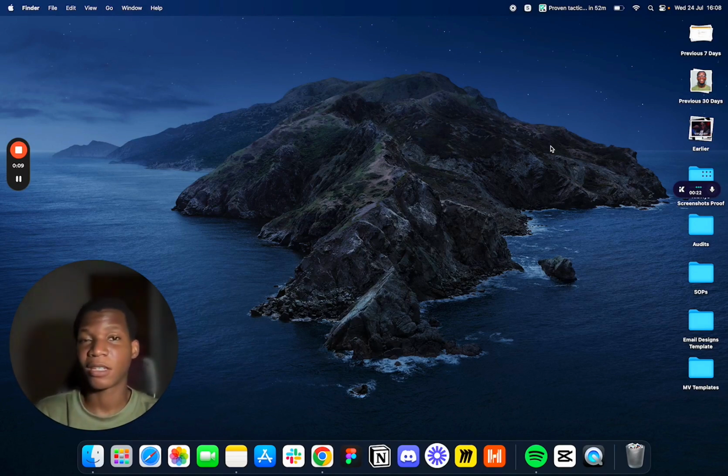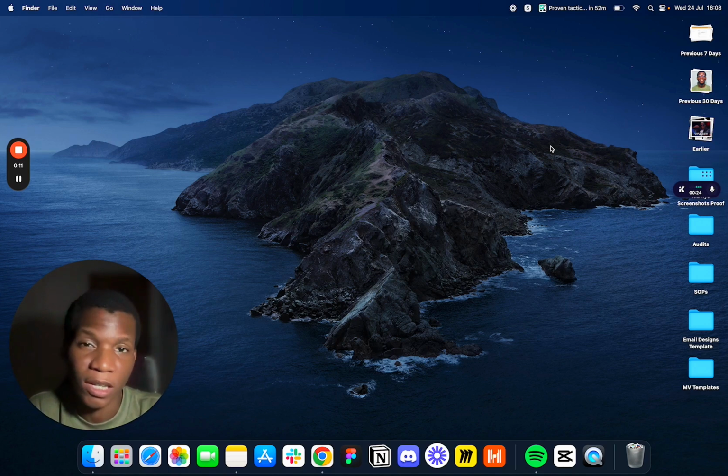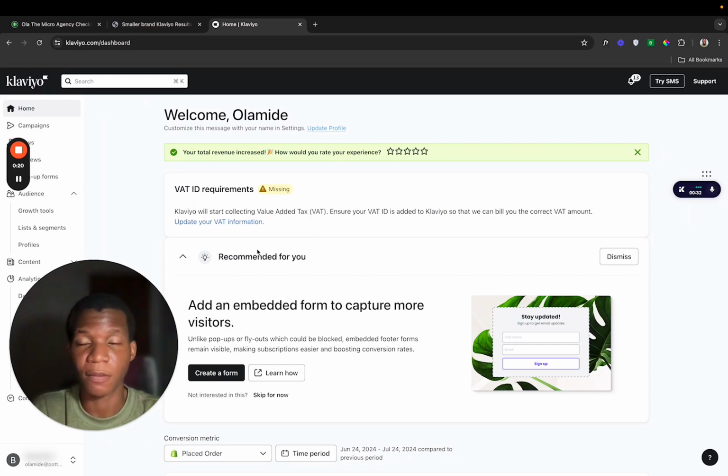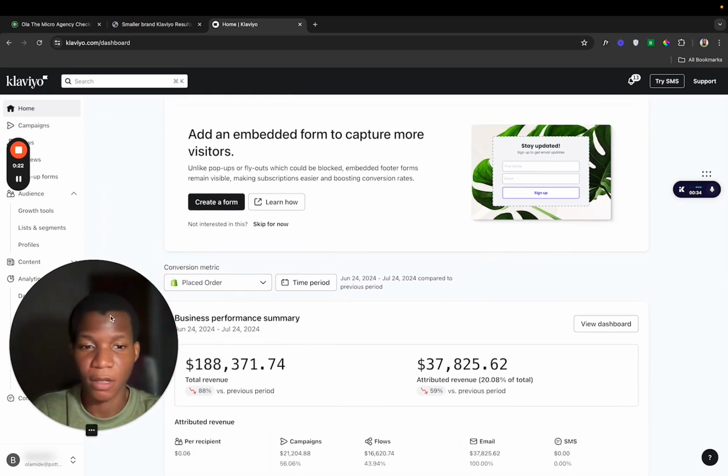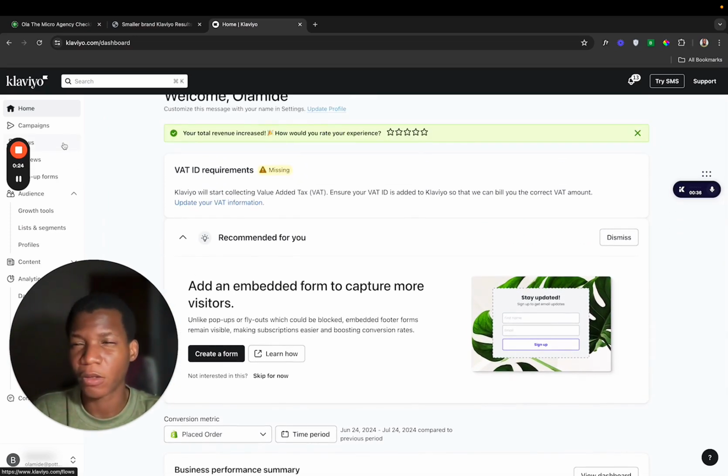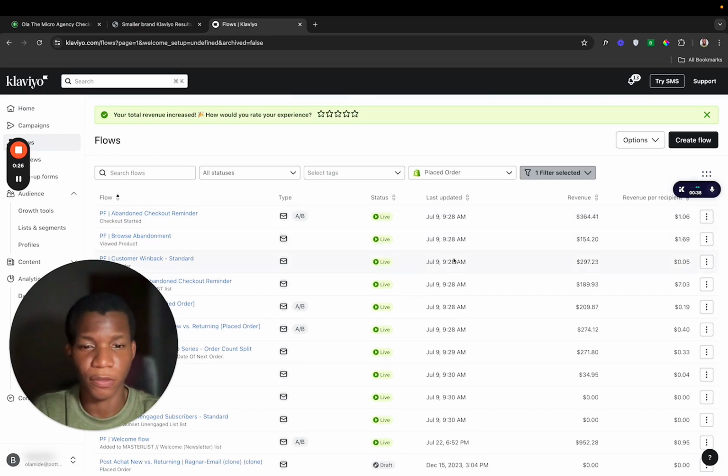And today I'm going to teach you guys how to add filters to your flows in Klaviyo to further segment your flows to specific audiences. Let's dive right in. So of course, this is a Klaviyo dashboard, and the first thing you need to do is come to your flows. If you don't have a flow set already, you have to create a flow from scratch.